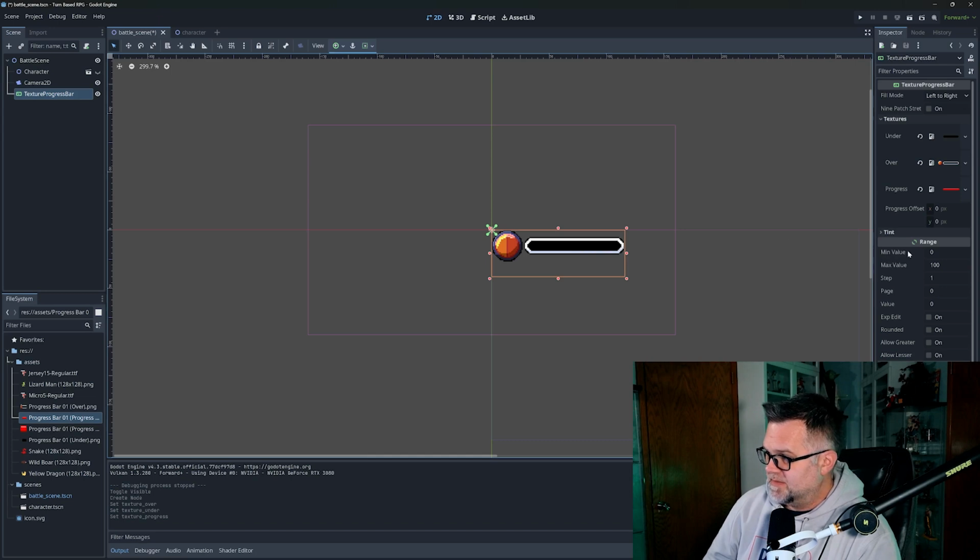So right now, as you see, you can't see the progress bar, and that is because right now we have our minimum value in the range set to 0, our maximum to 100, and the value is currently 0. So if I start raising that value up, you're not seeing it. You're not seeing it. It's getting to 20. Oh, there it starts showing up.